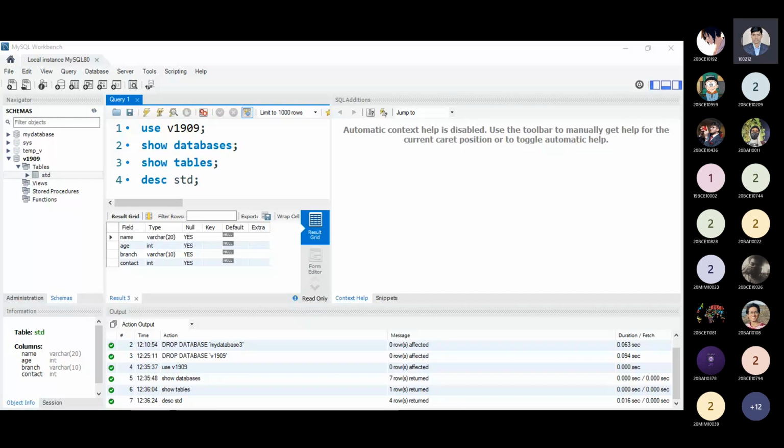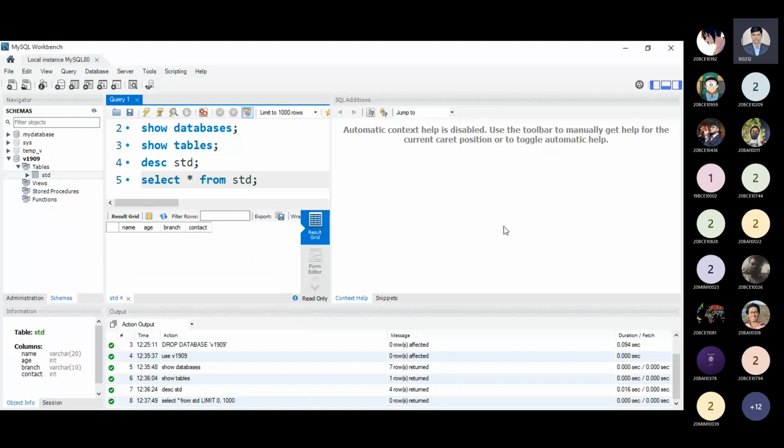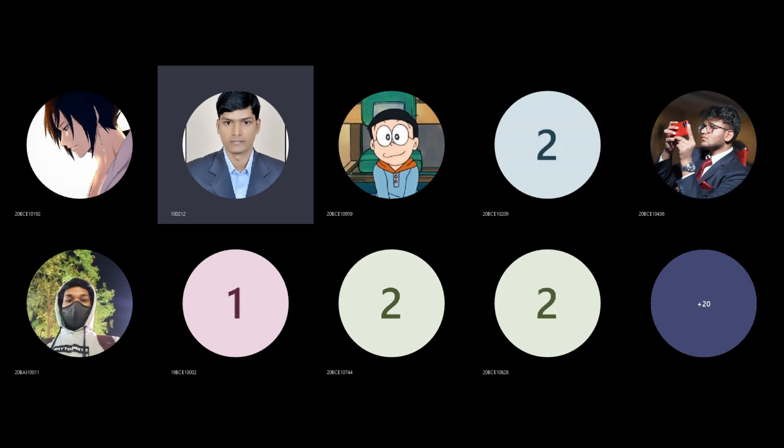Okay, so you can see. Let me execute some more commands over here. Select star from std table. You can see there is no information displayed over here because no data was entered or inserted. So for this one, with the help of my Python programming code, you can insert the data.